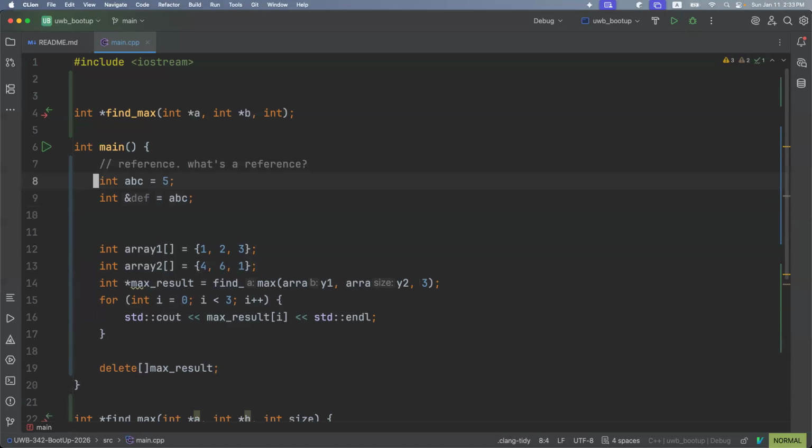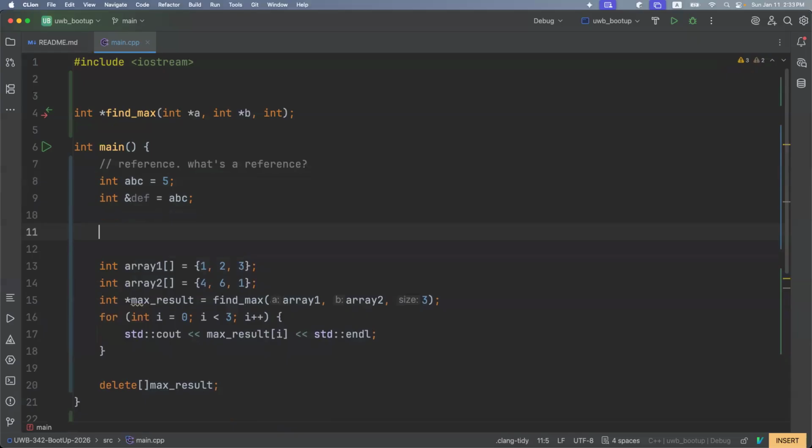DEF and ABC here, they are two names for the same variable. Same memory location, same size, same type. Now it has two names. How do you know it? How do you prove they are the same thing? For any variable, the unique identifier is their address. If they are the same address, they are the same thing, right?